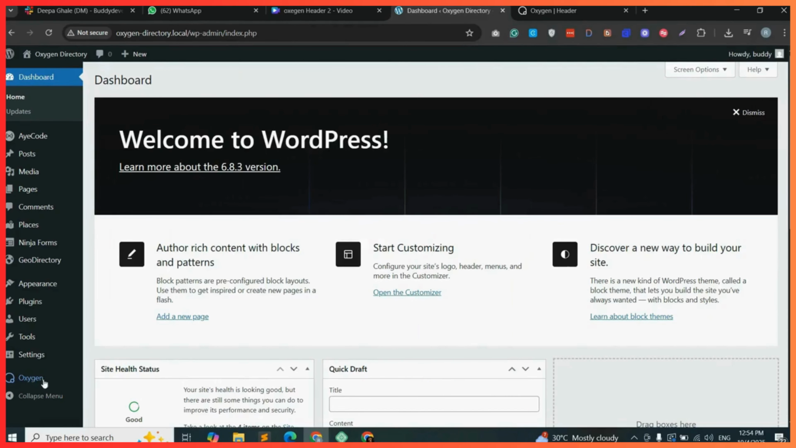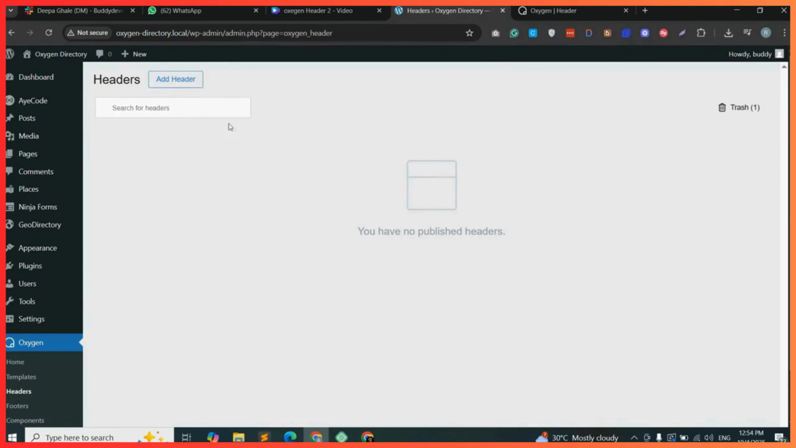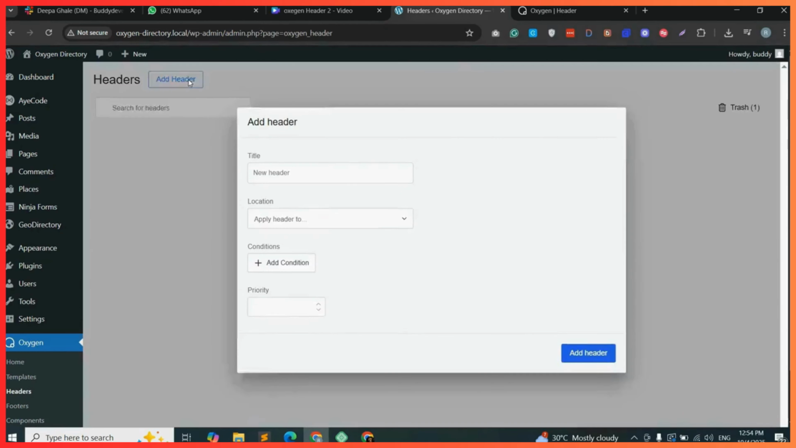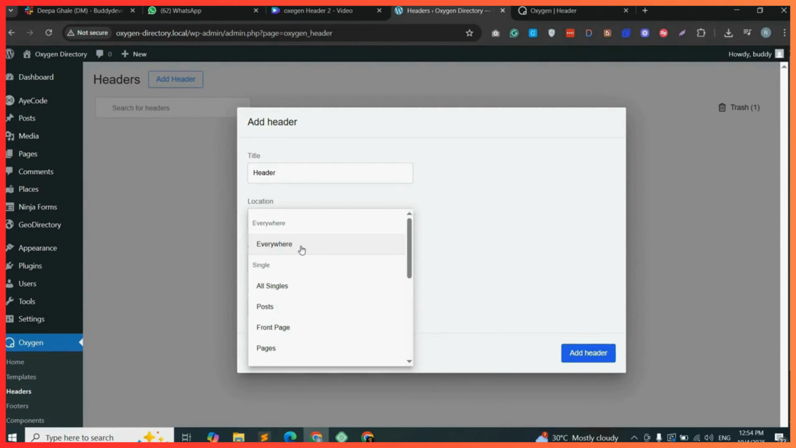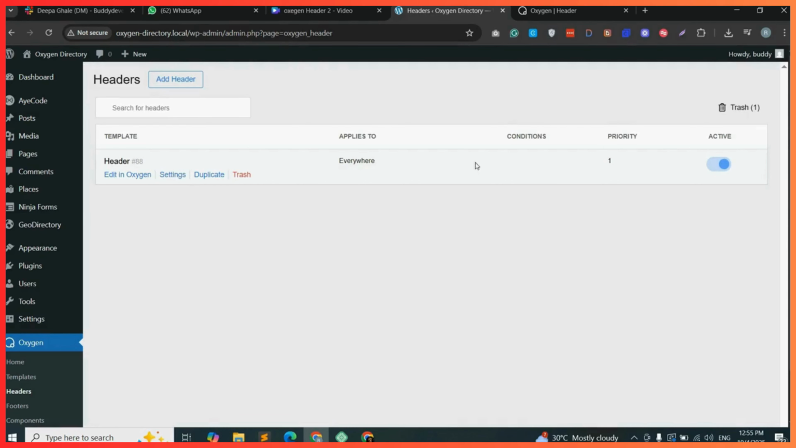To create the header, first we will be going on to Oxygen and then header. Now to create a new header, we will click on add header, and now we will be naming the header as header. Then coming on to location, we are setting everywhere. We can also set a specific header page wise. Priority will be 1, then click on add header. So now our header template can be seen here.